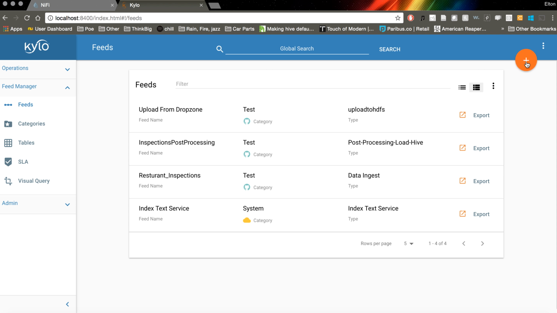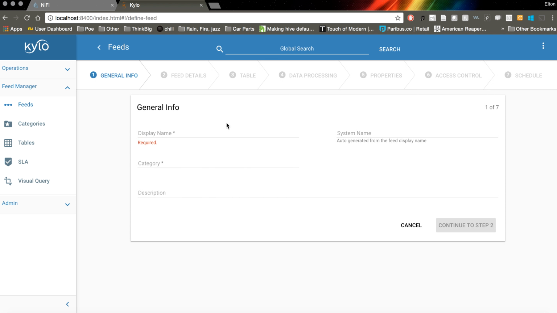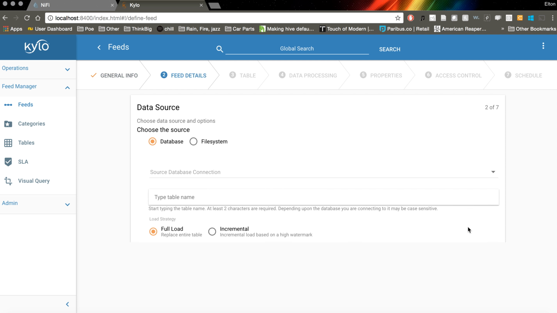So to create the feed, we'll go into Feeds under Feed Manager and hit plus, and we'll go to Data Ingest. We'll name our data name Restaurant Inspections. Well, actually, I already have one named Restaurant Inspections. We'll name this one Food Inspections, because it is just food inspections, and then test. That's the name of our feed. We'll go on to the next step.